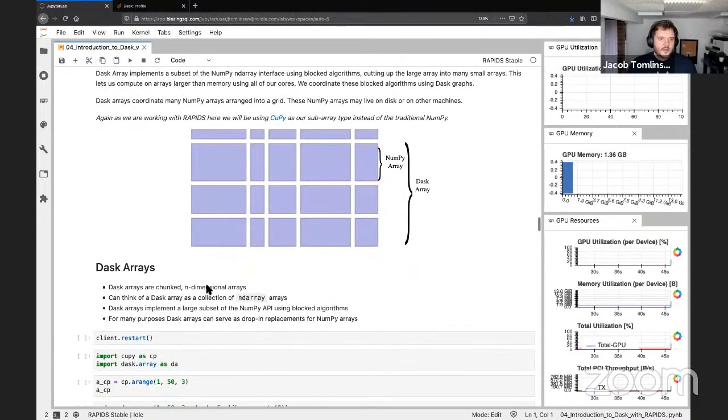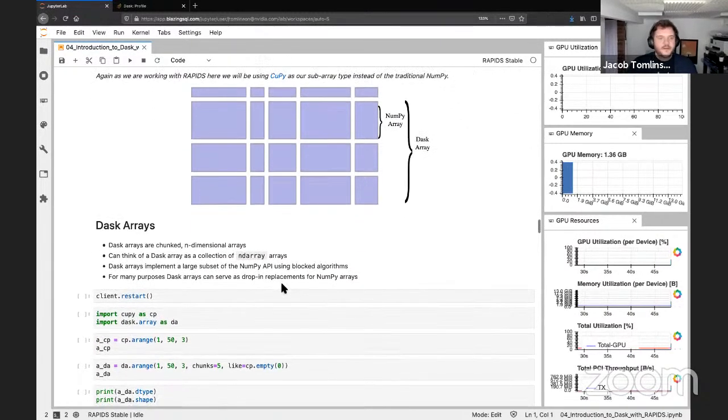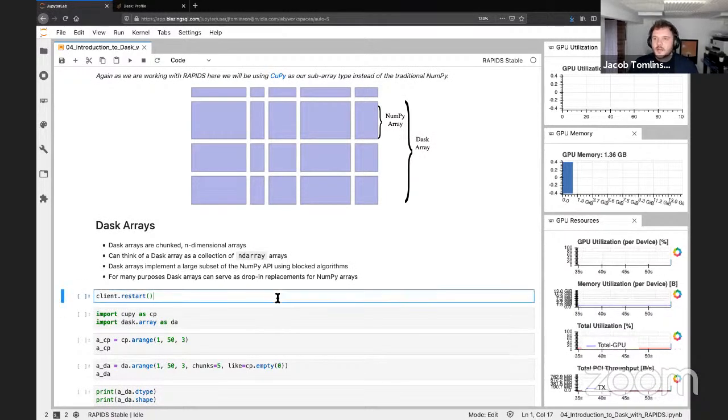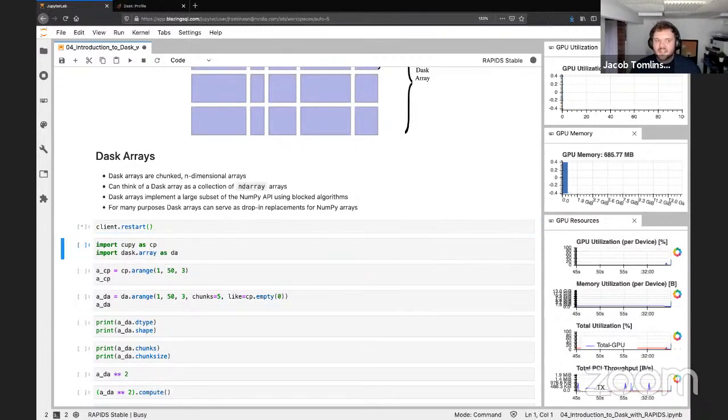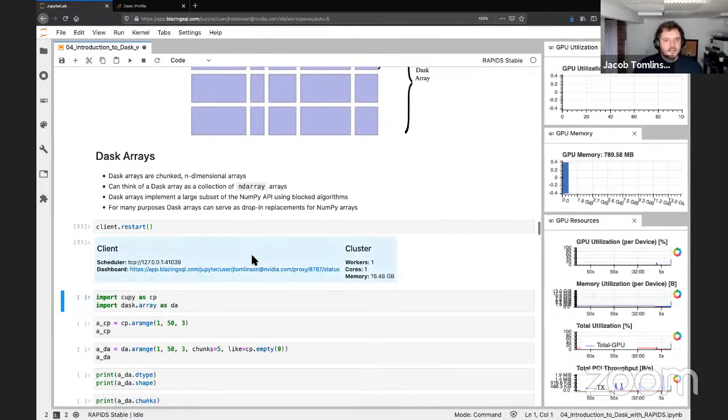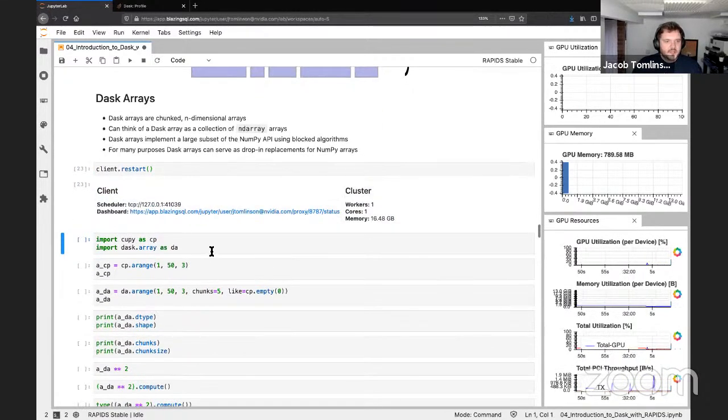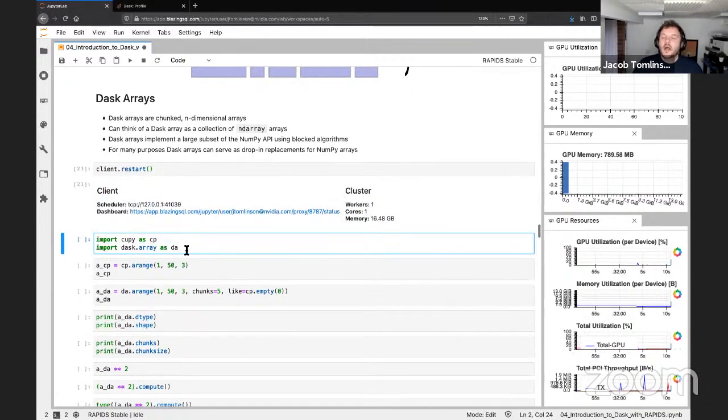So yeah, Dask arrays are chunked in whichever dimensions you have, and it follows the NumPy array. The idea is to be a drop-in replacement for these existing libraries, to complement them and allow you to do the same things, working out of memory, out of core, on multiple machines. So let's restart our client again, just to clear out anything that I might have floating around.